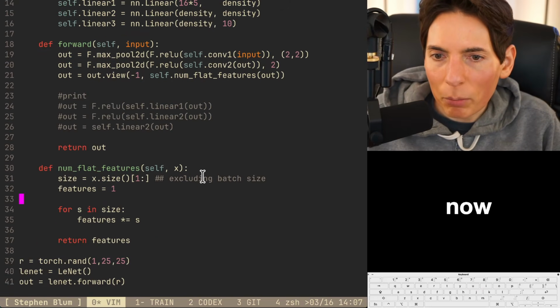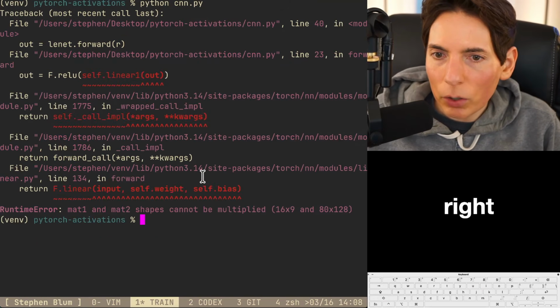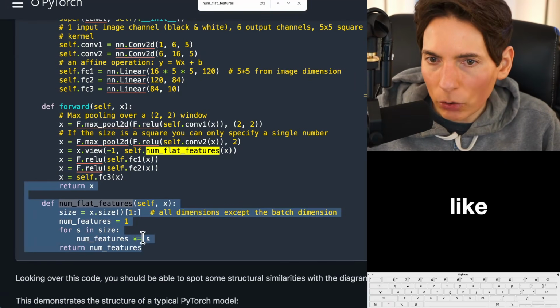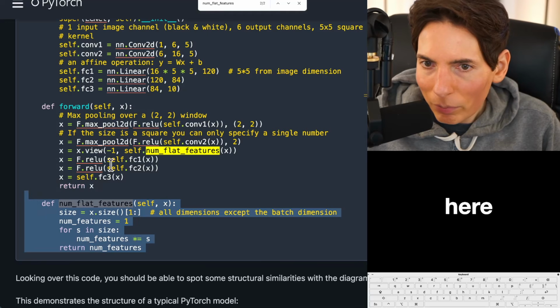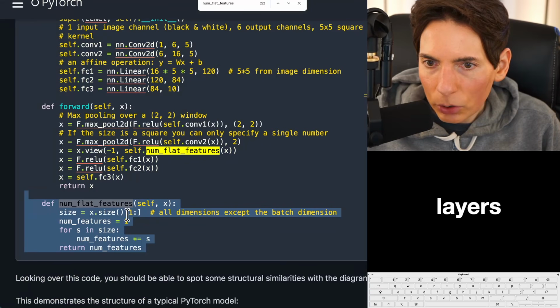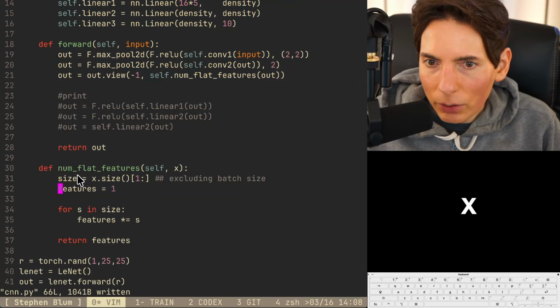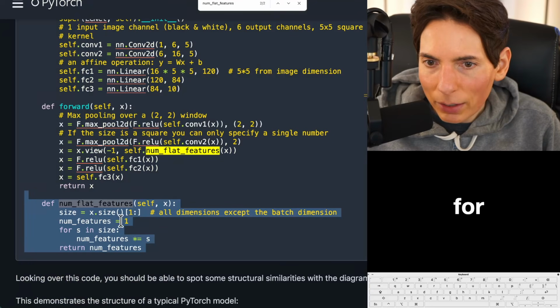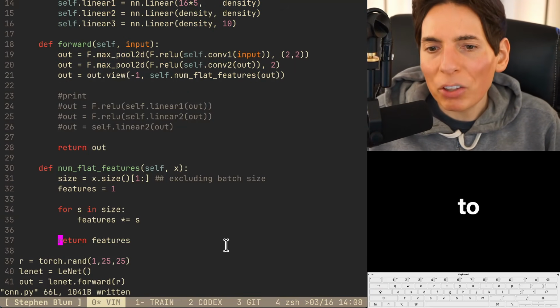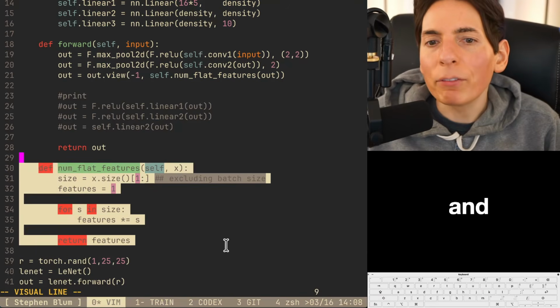And right now we've got a bug. All right, where's our bug at? It's somewhere likely in here, right here. View -1, num flat layers, self x.size 1, number of features, 1, for s in size, features times equals s. Okay, so we're gonna have to mess around with this, and we'll have to figure that out.